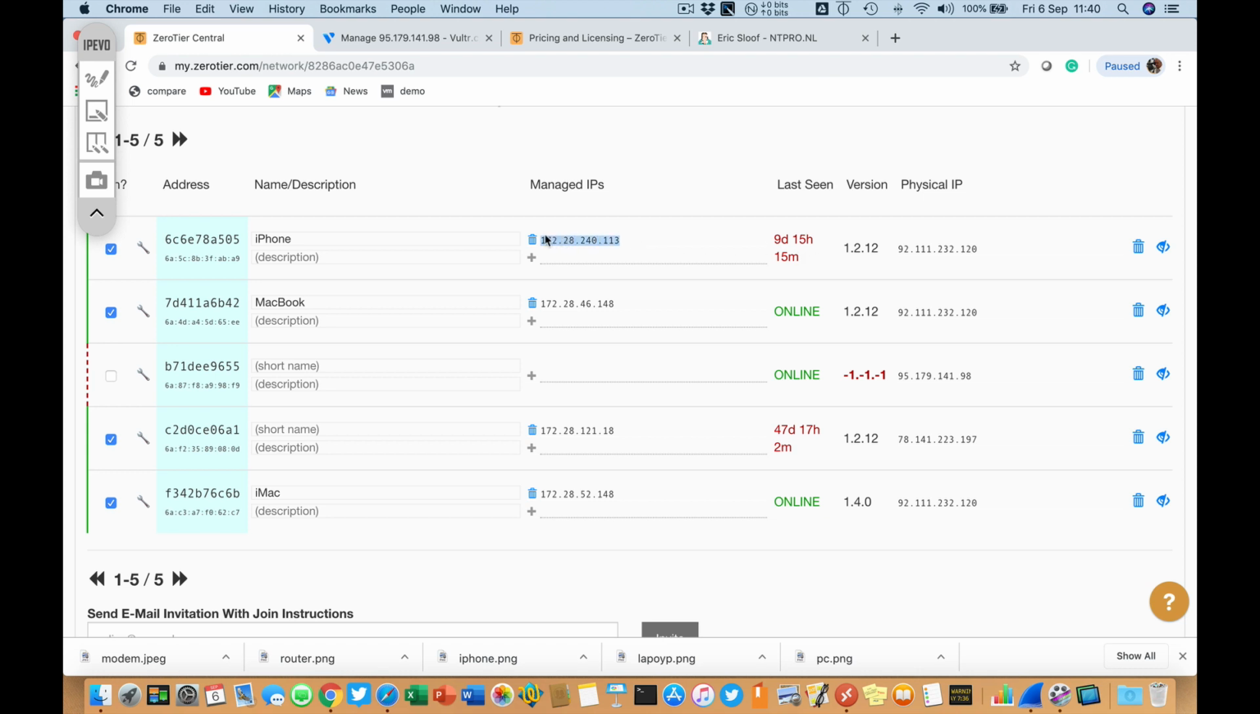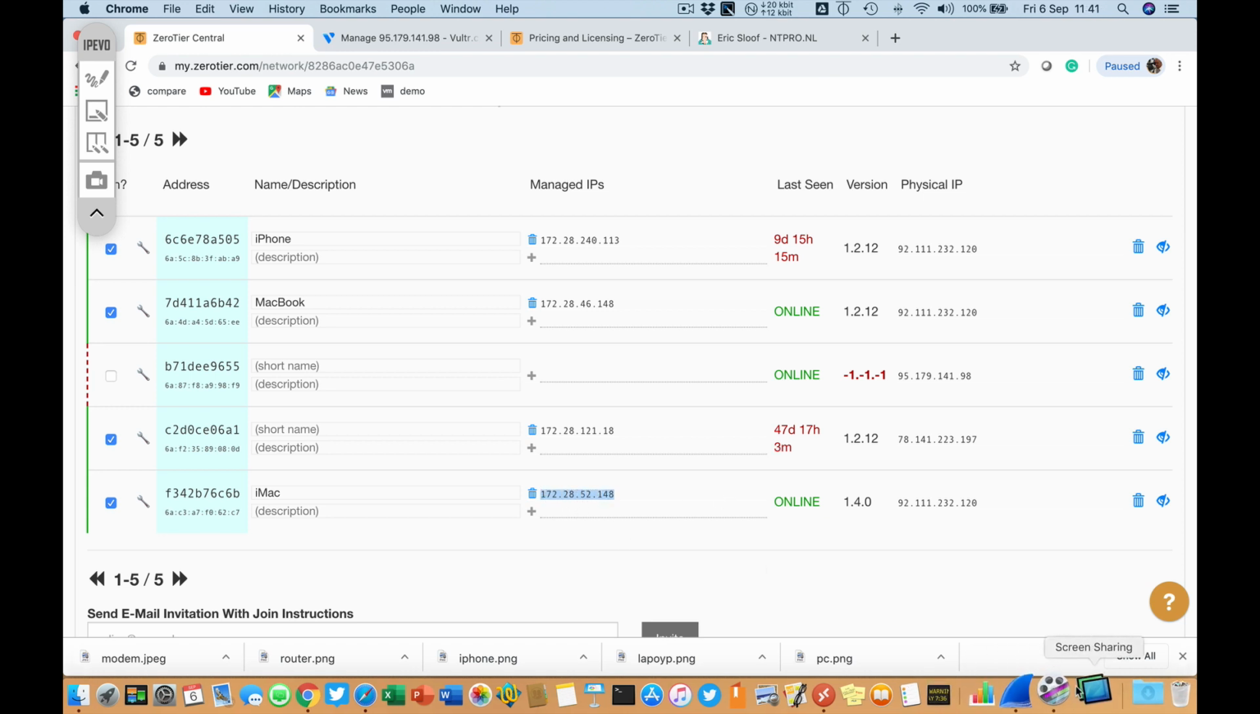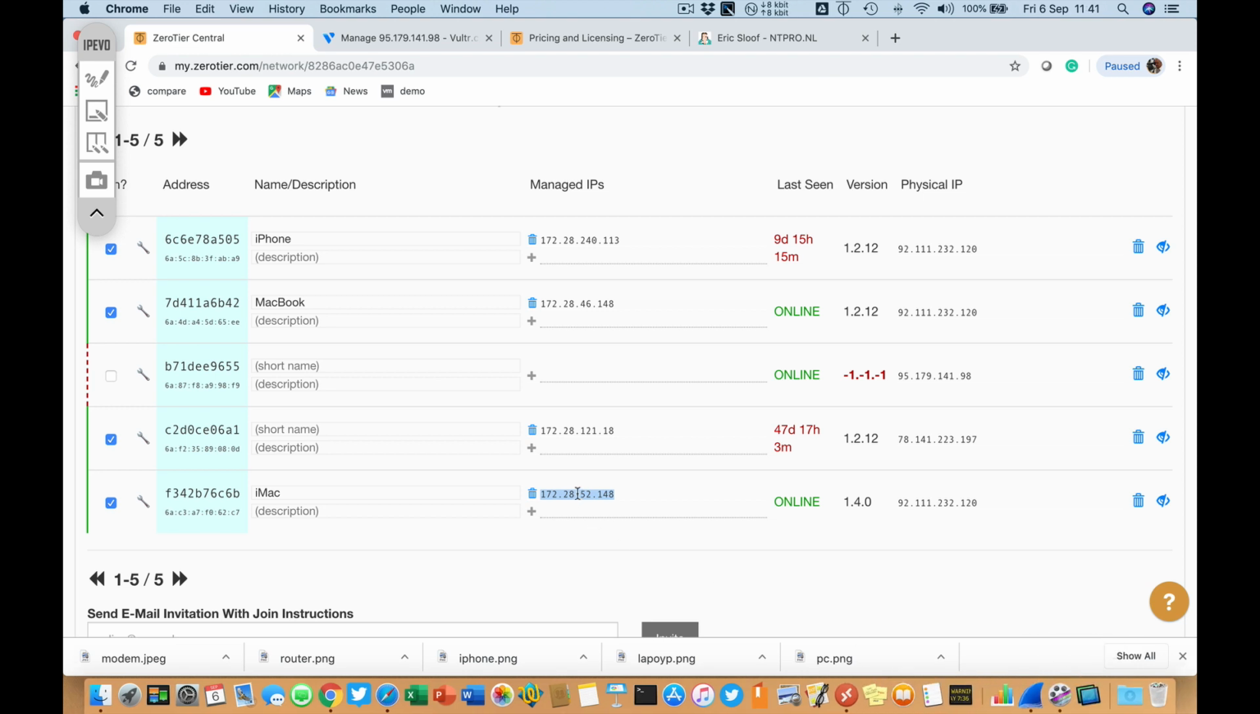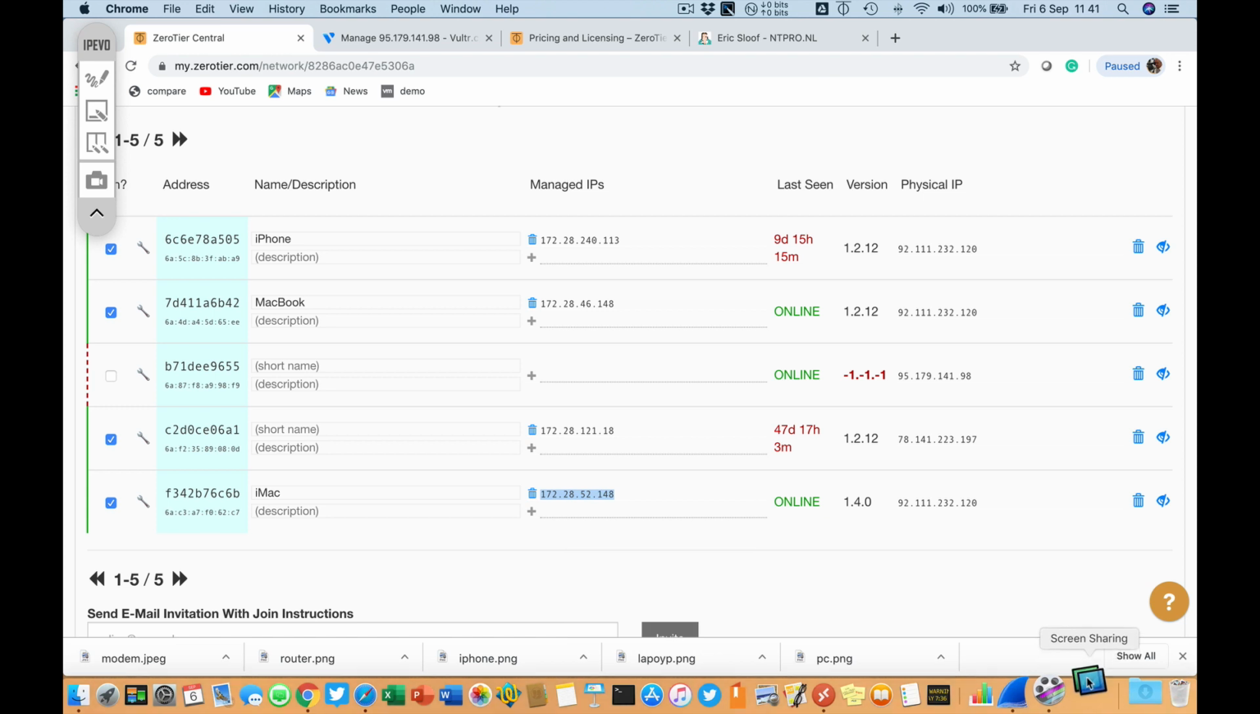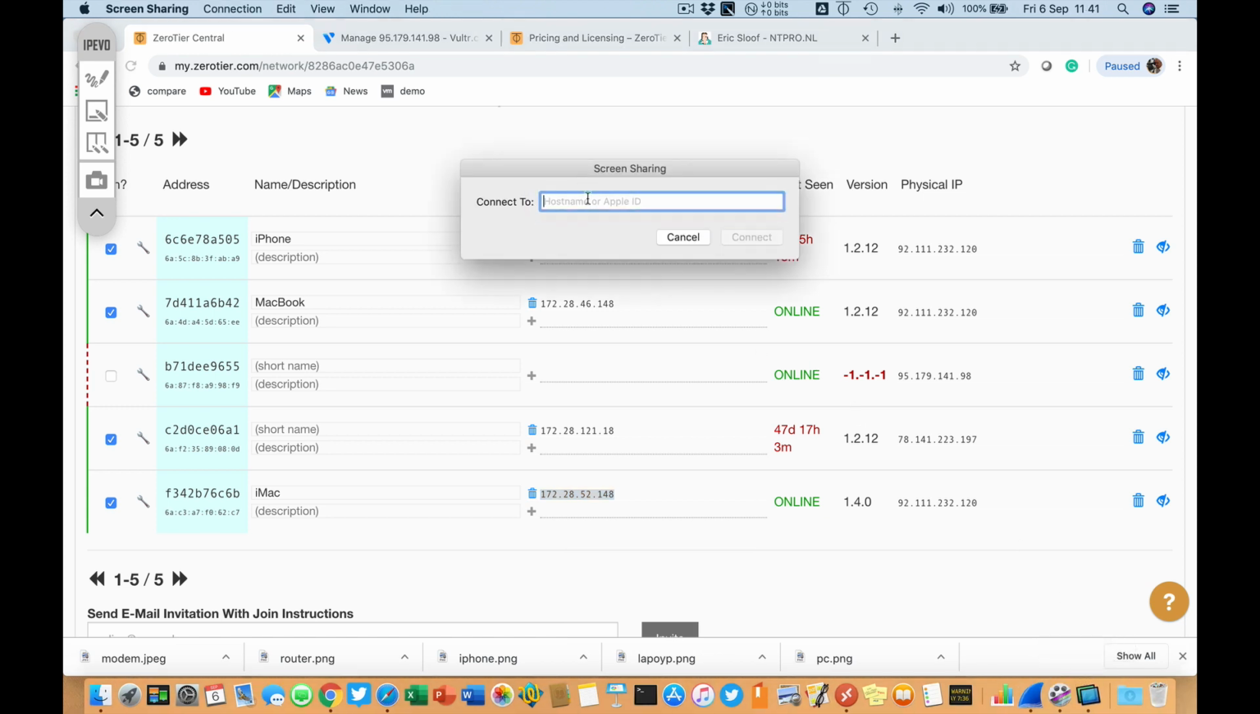This is the IP address of my iPhone. My MacBook is also allowed to participate in this network, and this is the fictive IP address of my MacBook, and also my iMac is allowed to participate, and this is the address of my iMac. So when I go to screen sharing, I can use this address to connect to the desktop of my iMac.